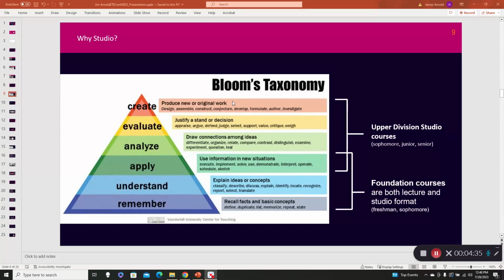Coming out of many design programs, our design program here at USU, the Outdoor Product Design and Development degree, they have to have a portfolio of work. And it shows that they've gone through this whole taxonomy. They understand basic principles, they understand skills, and they've applied them. And they've made new things, basically. And our upper division studio courses really focus on that.